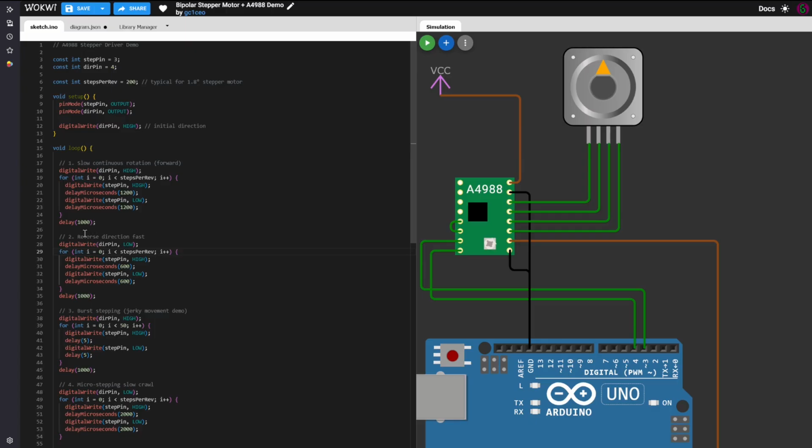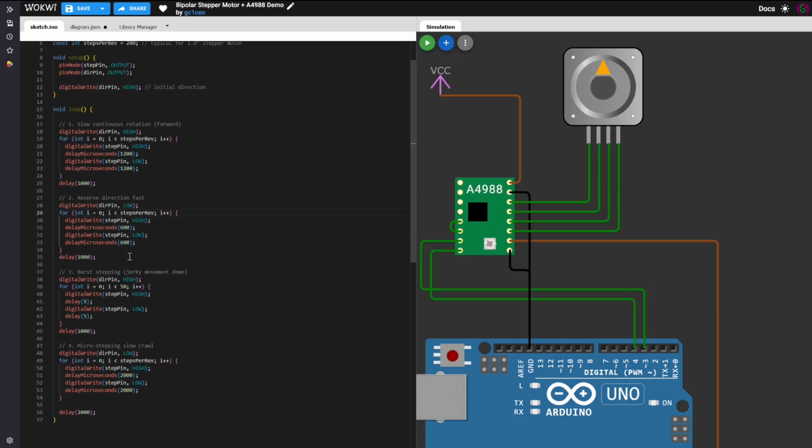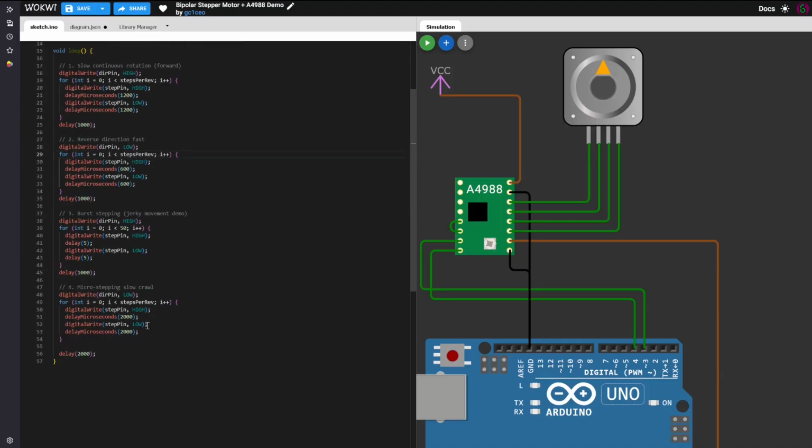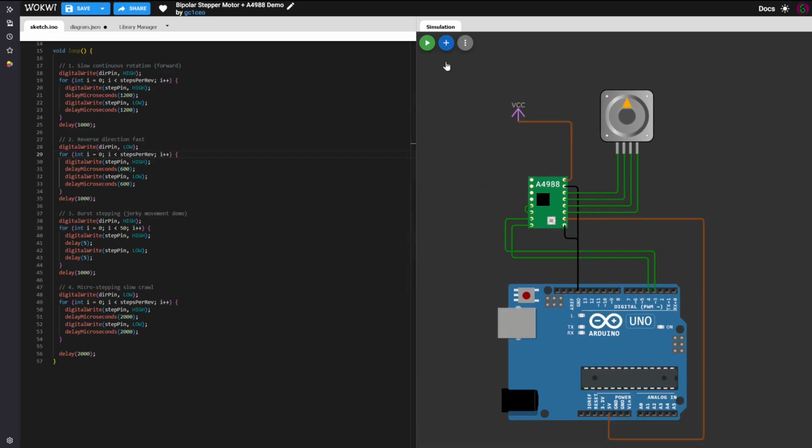And then we're going to be doing the opposite. We're going to be going into reverse quickly, so it's only going to be 600 microseconds instead of 1200. And then we're going to do some burst stepping, jerky, kind of back and forth here. And then we're going to do some microstepping, I guess, but we're not actually using the microstepping pins. Now, I think one of the limitations is we can only do half steps with that. I might make another program that shows the micro steps, but again, this is just an intro video anyways. So let's see how this looks.